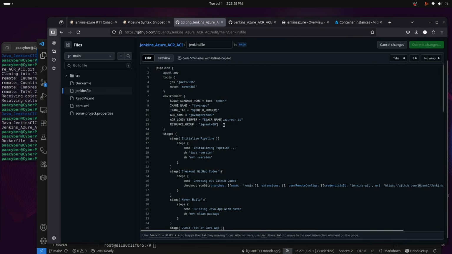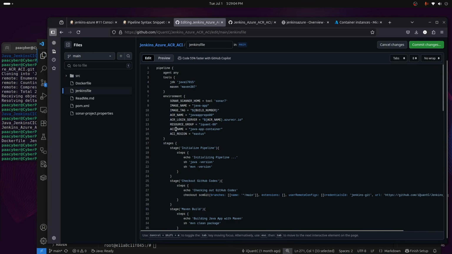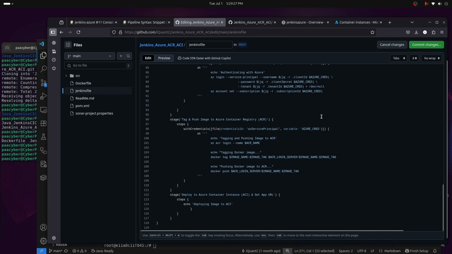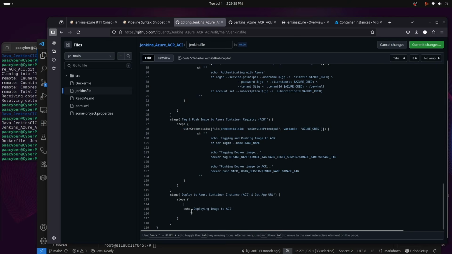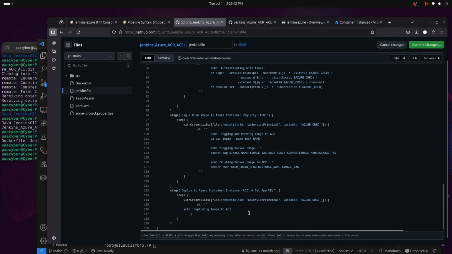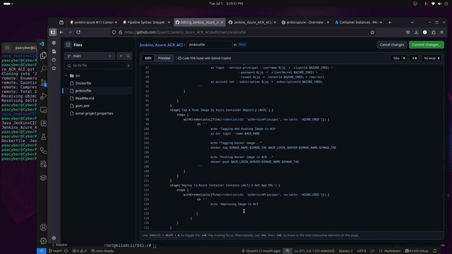By the way, I'm going to add 2 more environment variables. ACI name, this is going to be the name of the container that we create. I'm calling it java-app-container. And then ACI region, I'm using East US. I'm still going to use the credentials. Since it's the same, I'm just going to copy it from here, and then inside steps, paste it here. Close the shell block.